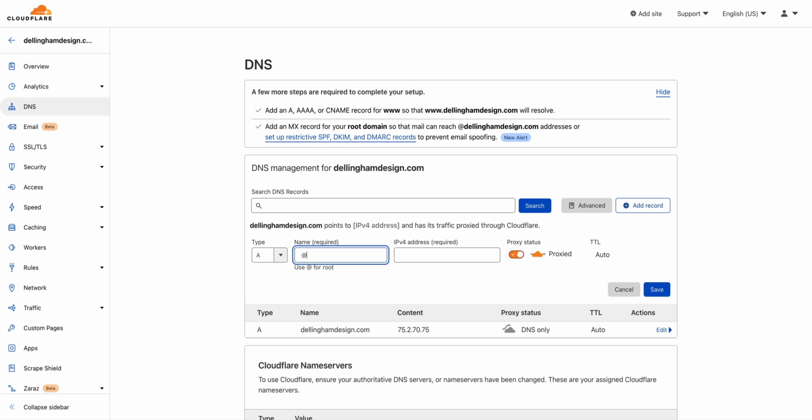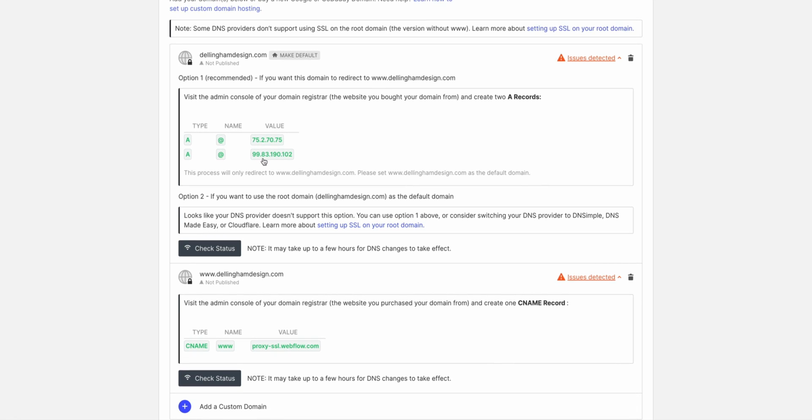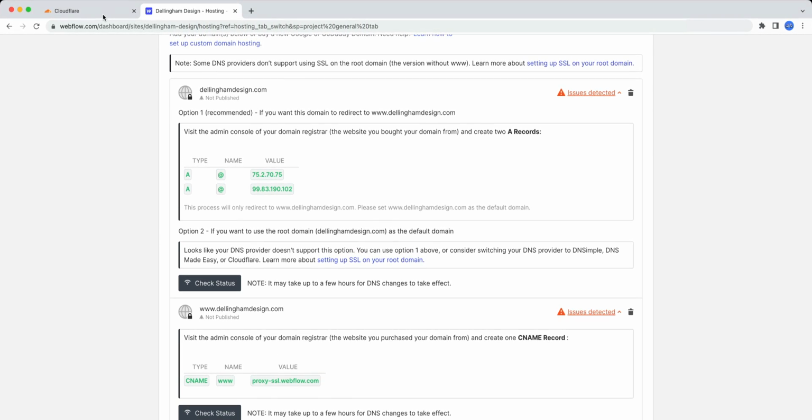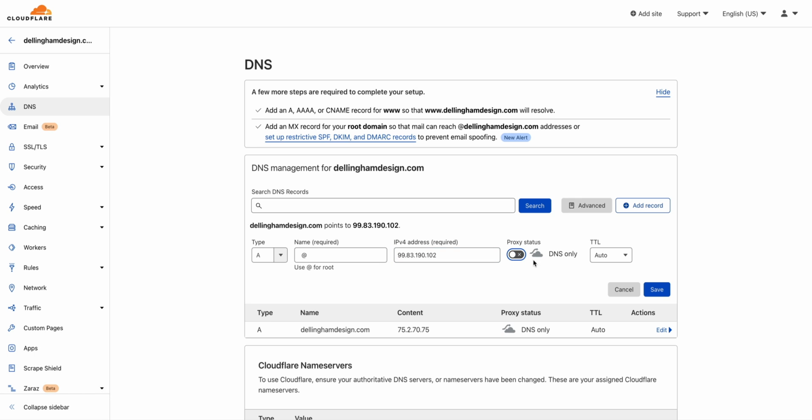For the name, we can type @. And for the IP address, we'll head back to Webflow and copy our second value. We'll copy the second value to our clipboard and go back to Cloudflare and paste it in. Again, toggle proxy status to DNS only, leave TTL as auto, and we can save. That's 2/3 of the work.